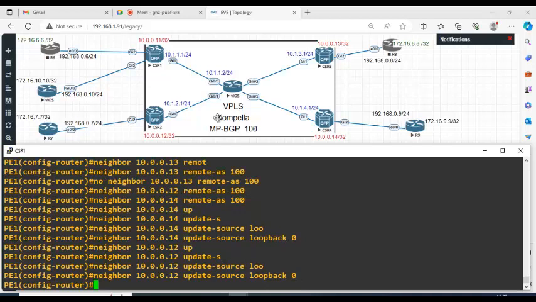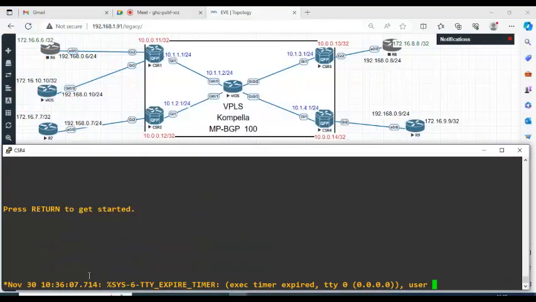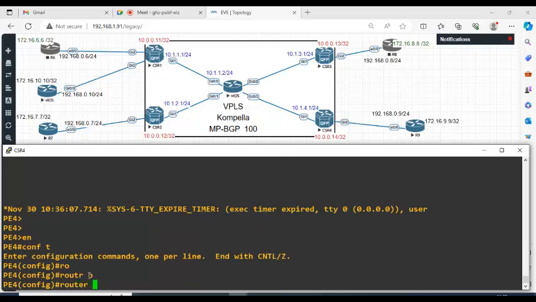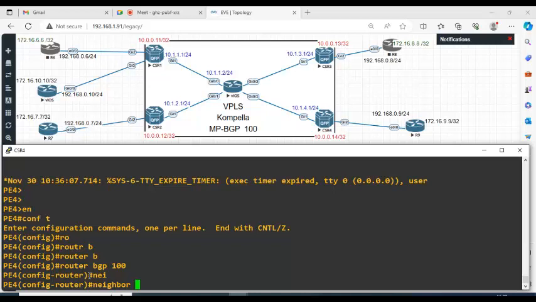Okay, now let me go and repeat this IBGP configuration on R2 and R4. Router BGP 100. Neighbor is 10.0.0.11.